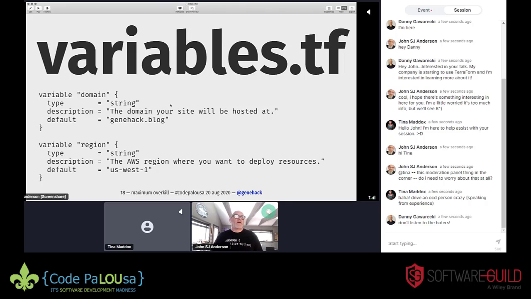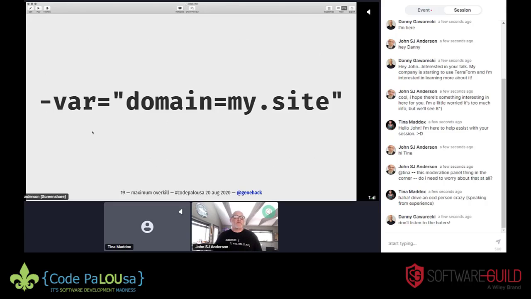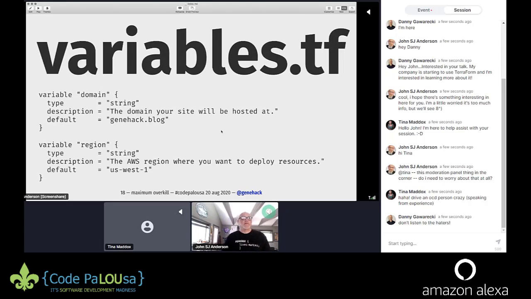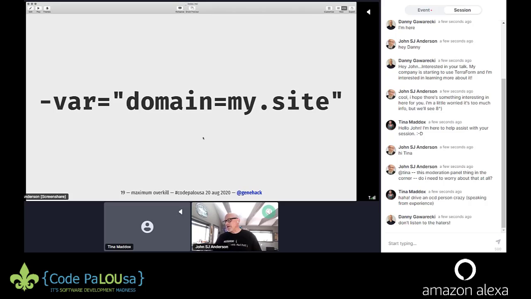So these variables, if you want to change the values of these when you're running Terraform, you can specify that on the command line like this, where you say -var and the name of the variable and give it some other value, and that will override what's set here as the default. We'll talk more about that towards the end when we talk about actually running Terraform.